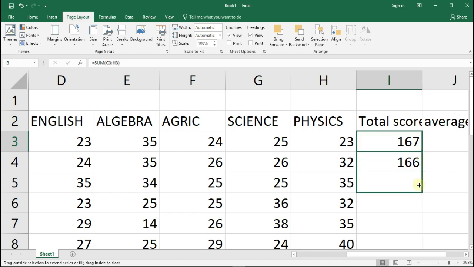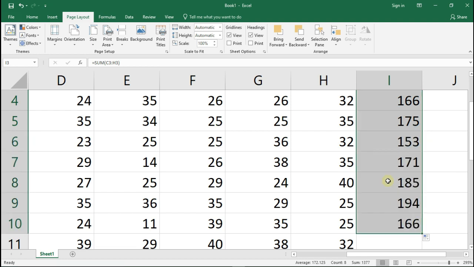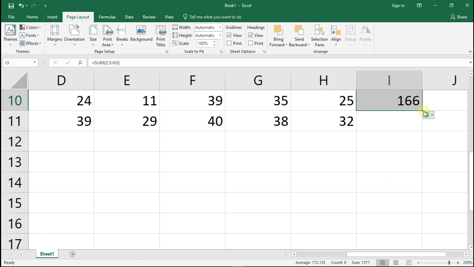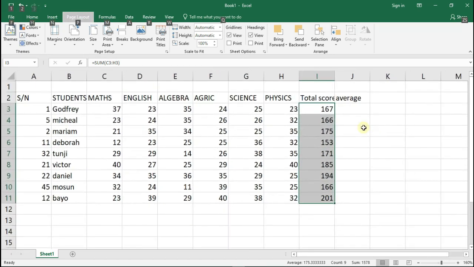You see, it will automatically calculate the next calculation. Then you move your mouse over, and drag it down like that. You see, it automatically calculates it. Then you move to the last one here. That's that. Now you can see that you have done the calculation, and it automatically calculates the total score.